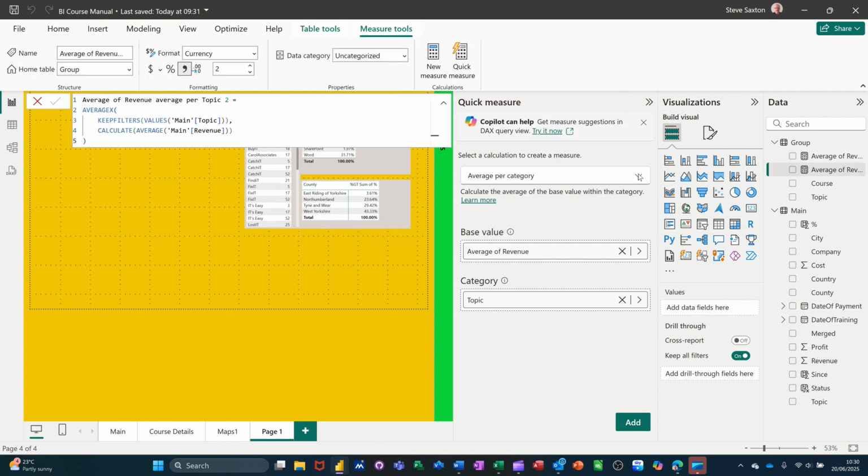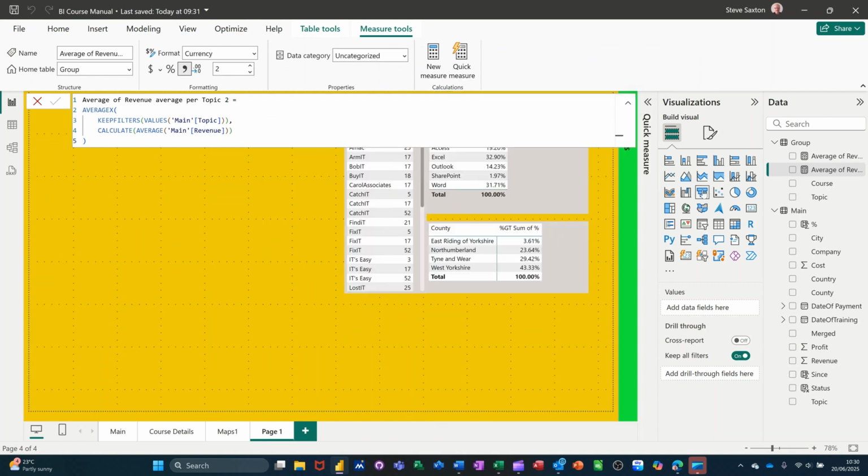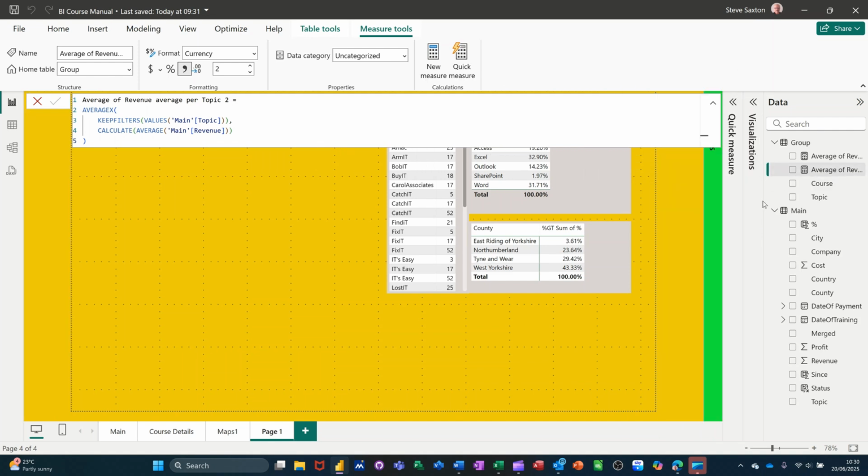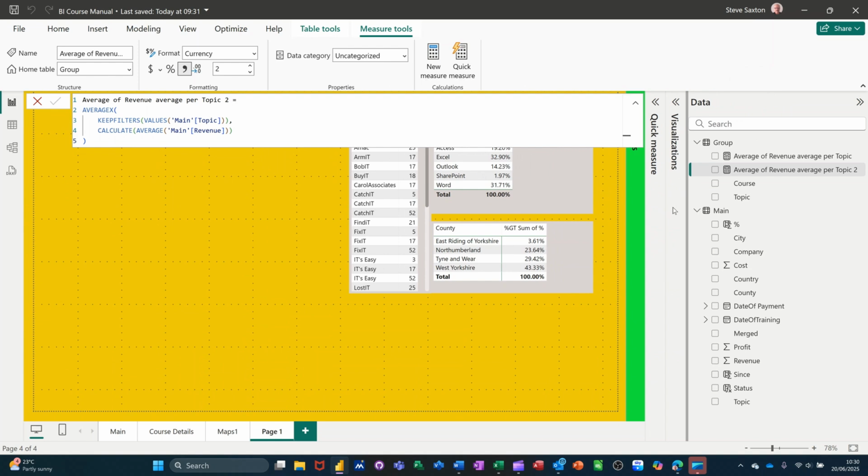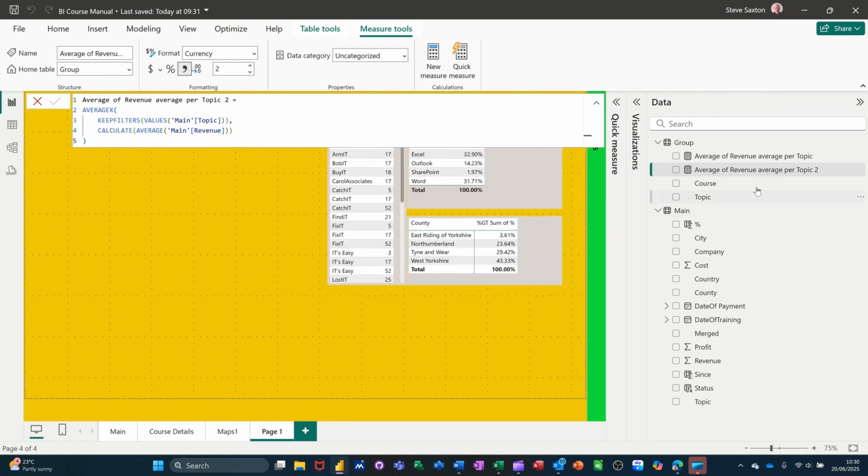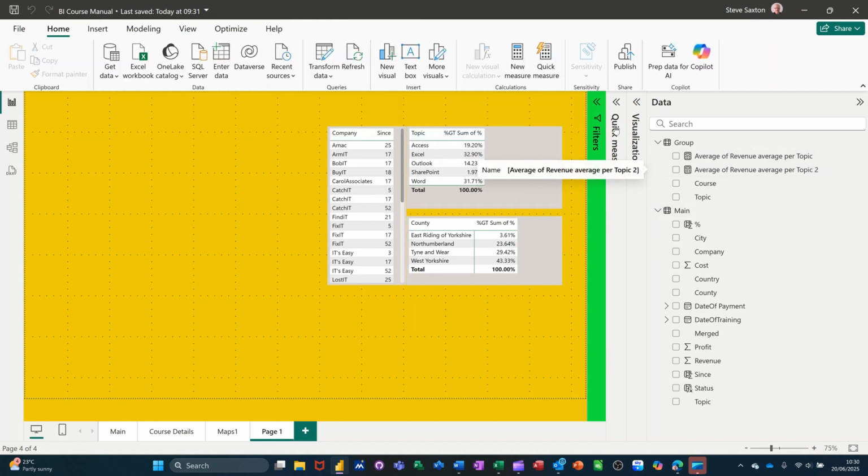So it adds that, and I could just collapse this out of the way. So you've got it up there, average of revenue. If I just hide this out of the way, pull that open a bit. So you've got it there. I've got it twice, but I did it before. So if I just get myself a little visual, open that up.